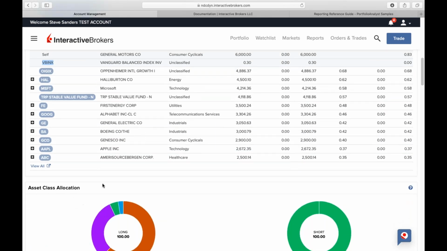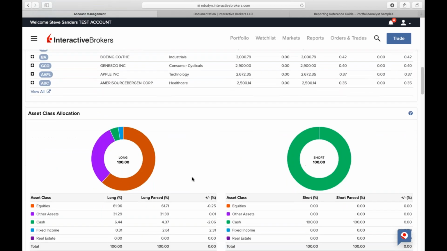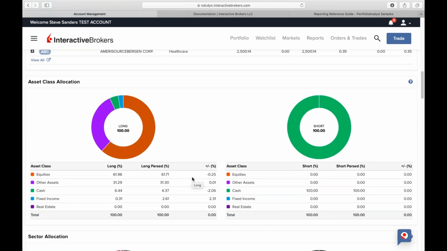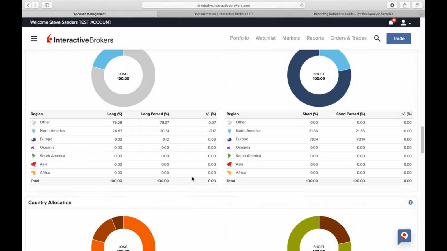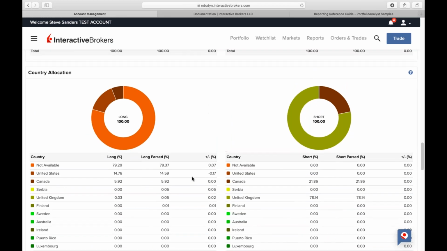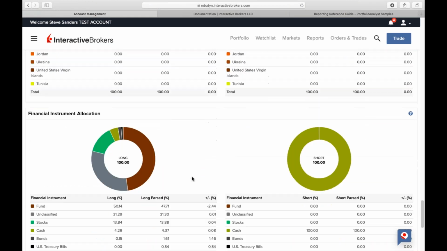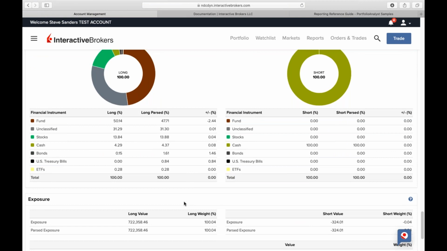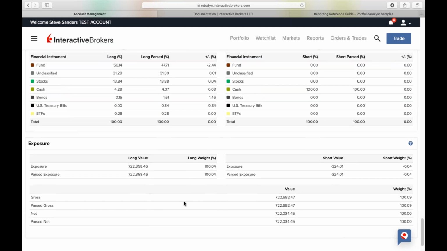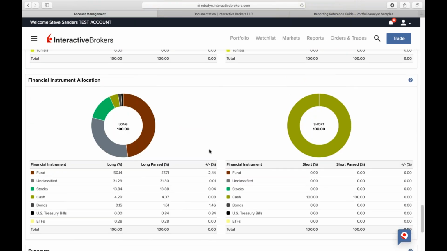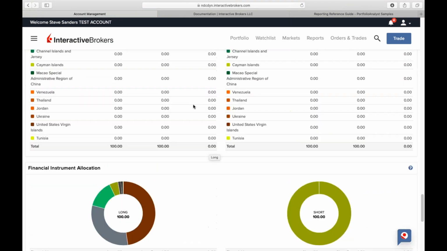And if I continue to scroll down, as you'll see, it looks very similar to our portfolio checkup. We offer asset class allocation with long-short breakout, sector allocation, region allocation, country allocation, and financial instrument allocation. At the bottom here, you'll find exposure, parsed exposure, gross, parsed gross, net, and parsed net exposure. And again, similar to Portfolio Checkup, all of these pie charts have a hover feature as well.